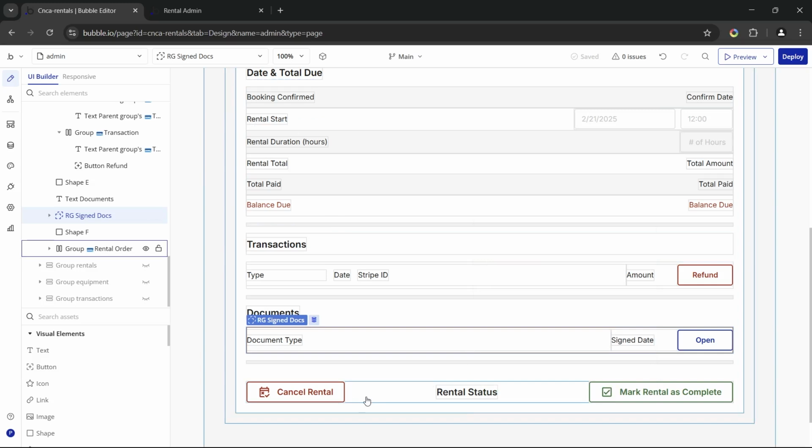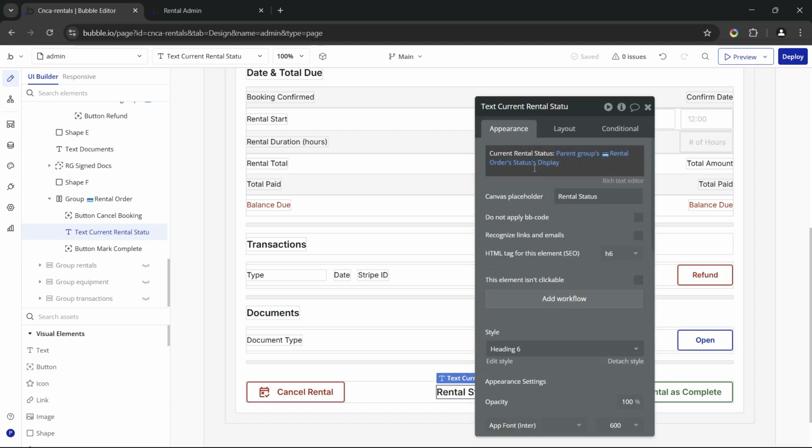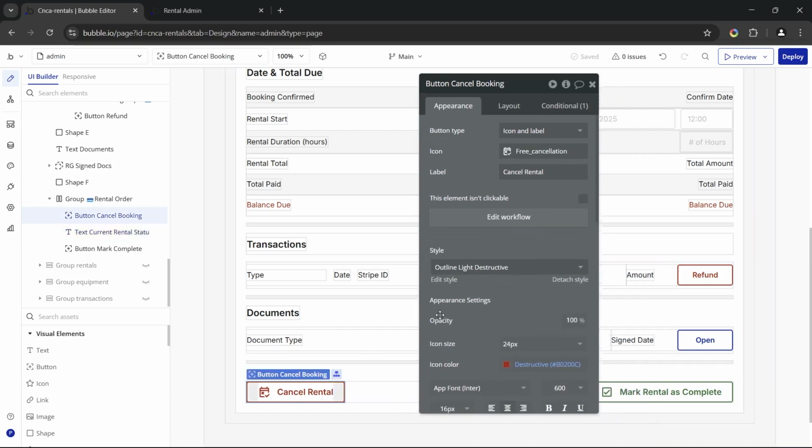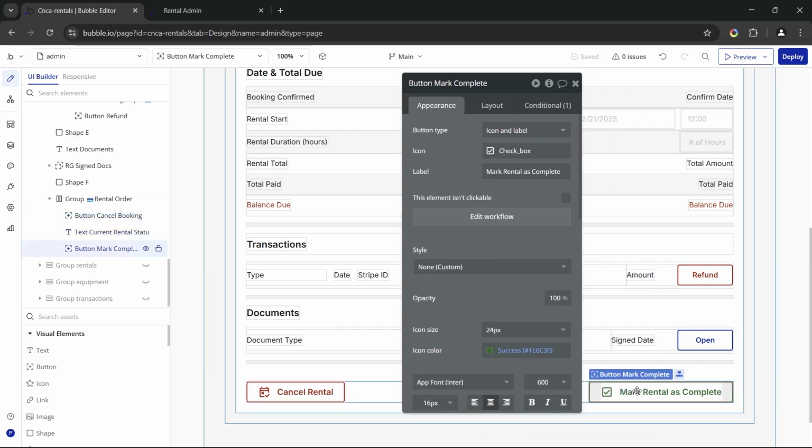Down at the bottom of this group, I have some elements to help understand what the status of the rental is. So this text is going to display the current status. This is from our option set, so it's active, it's canceled, things like that. And depending on the status, we may or may not show the cancel button and the mark as complete, meaning that the rental is done: the customer came to the shop, they went out on the river, they did their thing, they paid, and it's all complete. There's nothing else to do here.